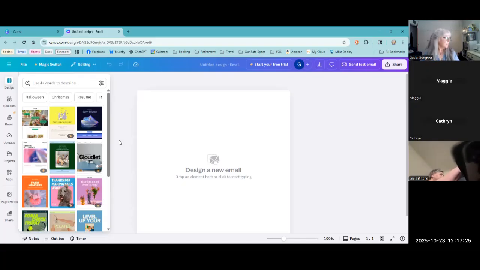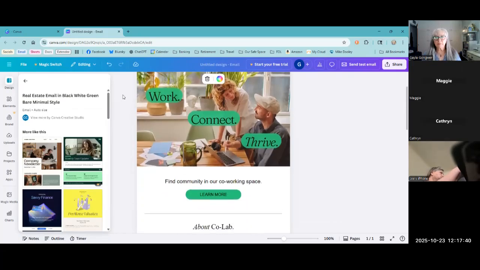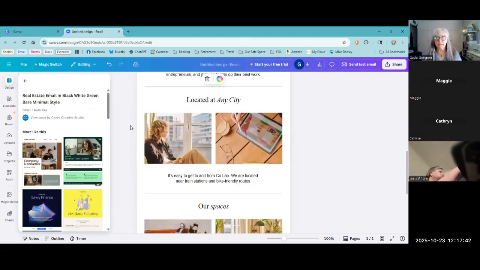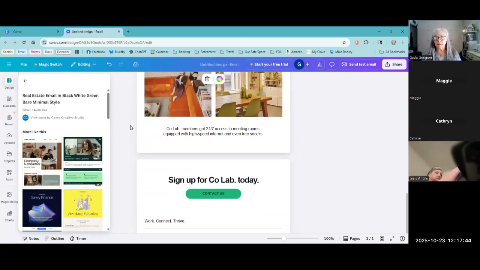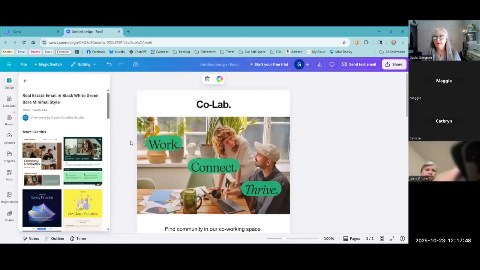So if you choose one of these templates, and I'm going to do that in a second after I make my phone stop making noise, I'm just going to click over here randomly. And so here's a template. And then look what it's done for you. It's amazing. All you have to do is change it so that it looks like you.